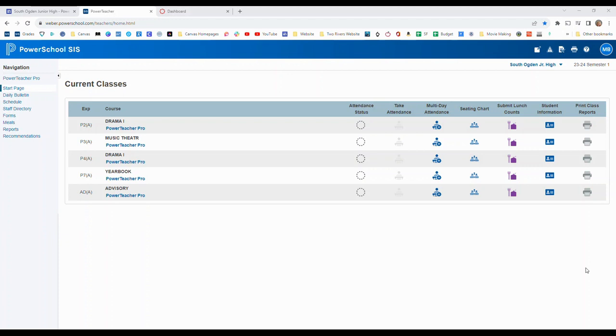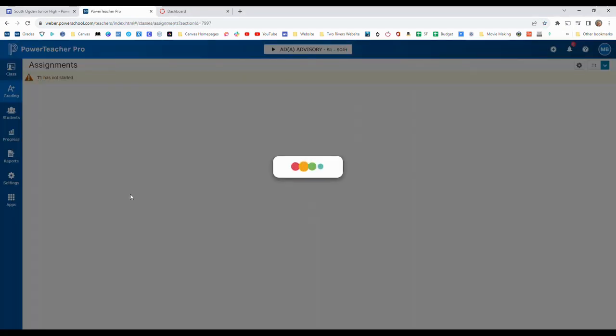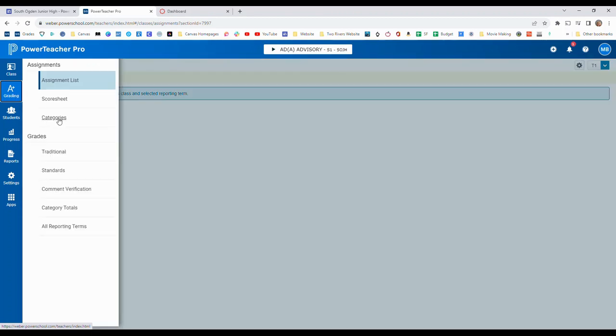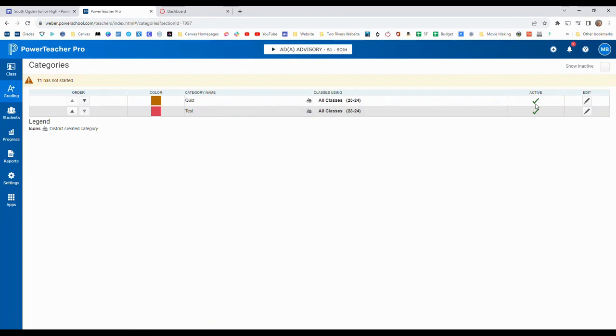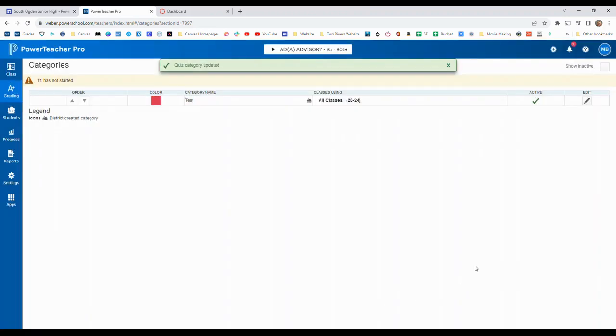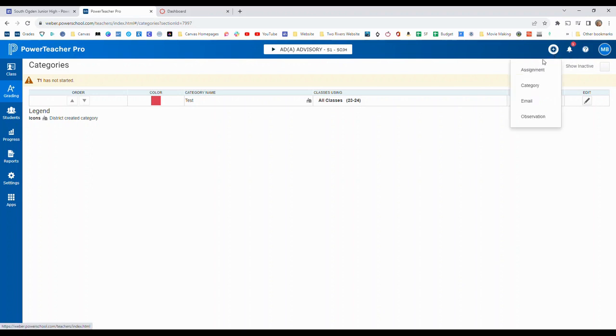Here's how to edit the categories for a class. Click into the class, go over to grading, categories, and then if there's a category here that you don't want, go over to the edit button and change it to inactive, and then press save. And it will be gone. And then if you want to add your own categories, then you can click on the plus button to add a category here.